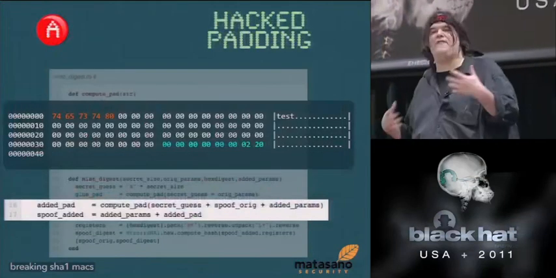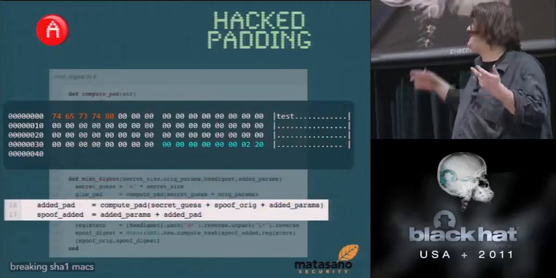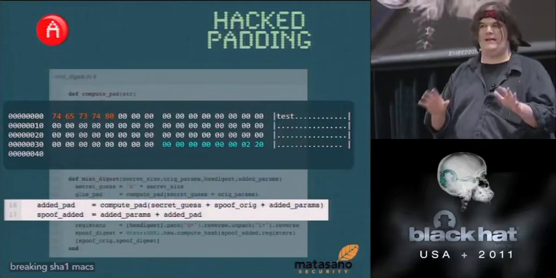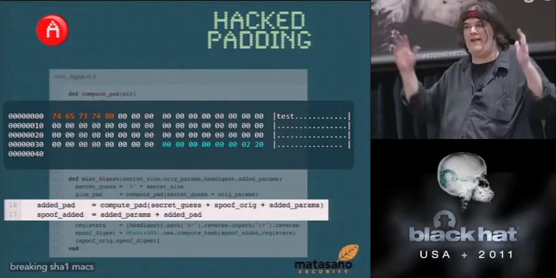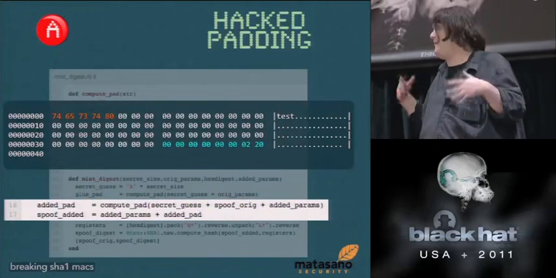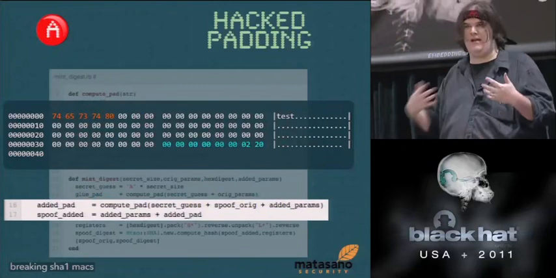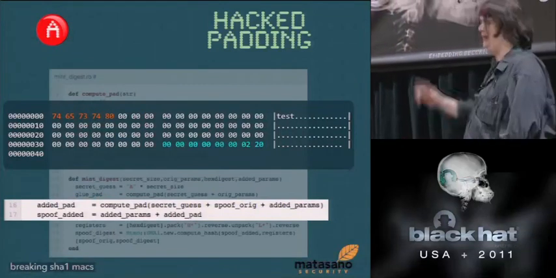So next step here, we have our own data that we want to add to the string, right? In this case, it's the string test, just because we're writing a test case here, right? And what we're going to do is compute the padding for that now. Like the final message has to have padding too. And we have to compute that, and to make it a valid hash, the padding for it has to be right.